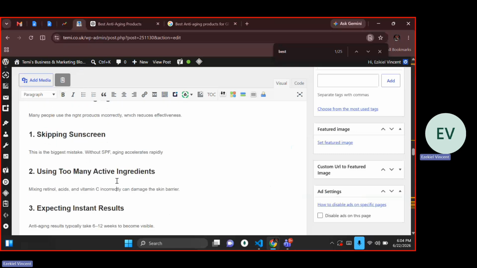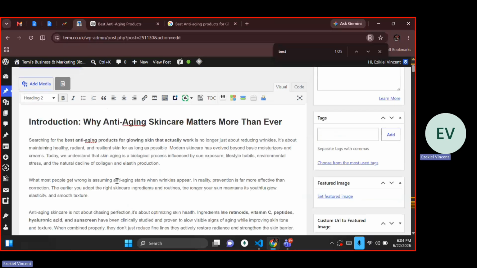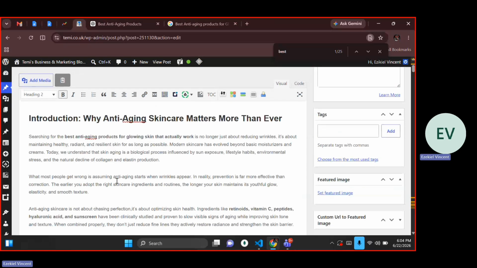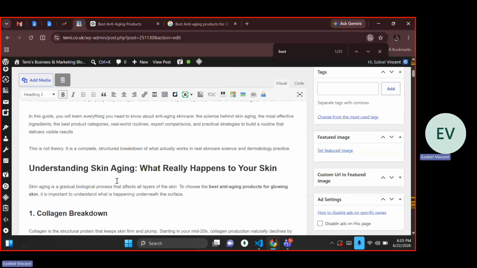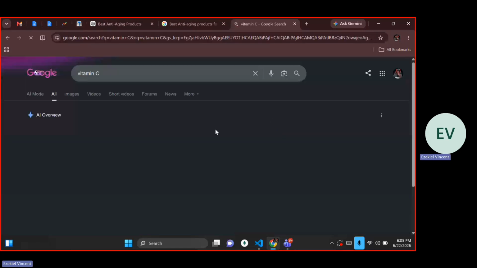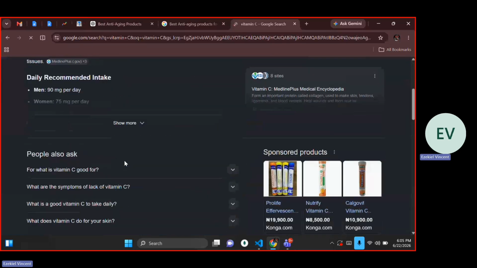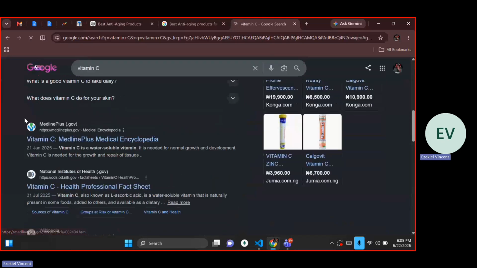Let me just go back. Okay, let's check this part where we have vitamin C. Let me copy vitamin C, where people can read more about vitamin C, right? You can see MedlinePlus, which is medlineplus.gov.